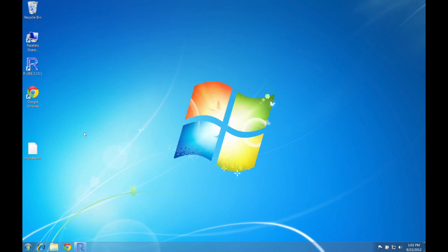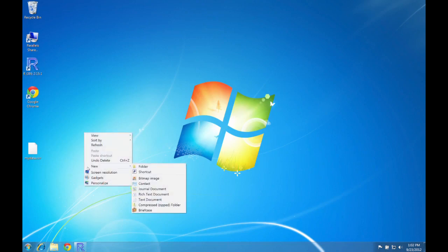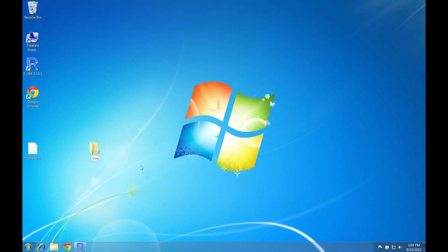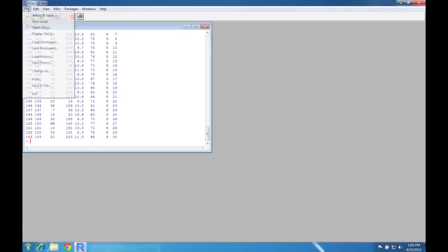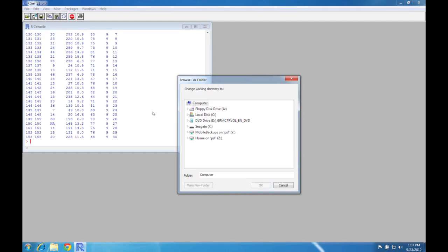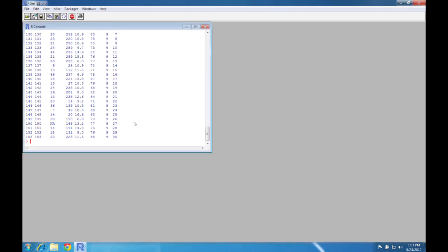I'm going to create a folder on the desktop called, I'll just call it Coursera, and I'm going to use this folder for everything that I do in this course. So if I go back to R here, I can say change working directory again, change dir, and I can go to local disk, users, rdpang. Now this folder is on my desktop, so I'll go desktop, and then it's Coursera here. So now if I say getwd, you see the working directory has changed to this Coursera folder.